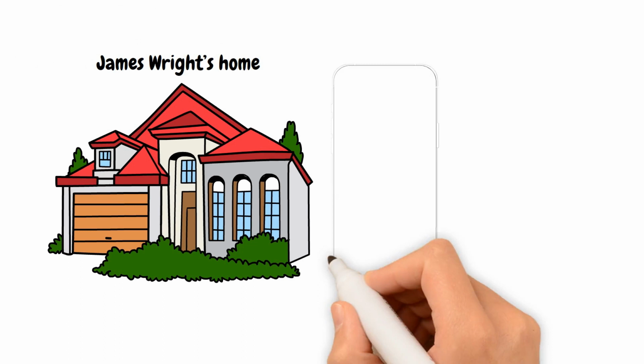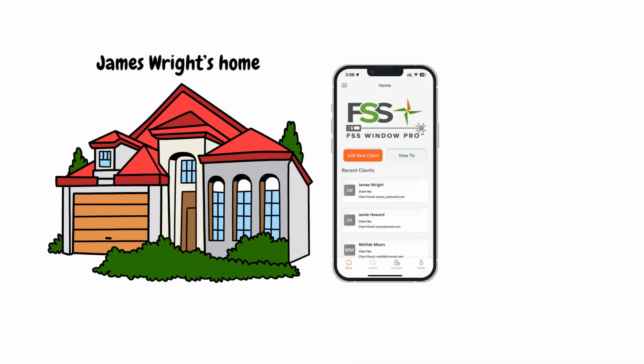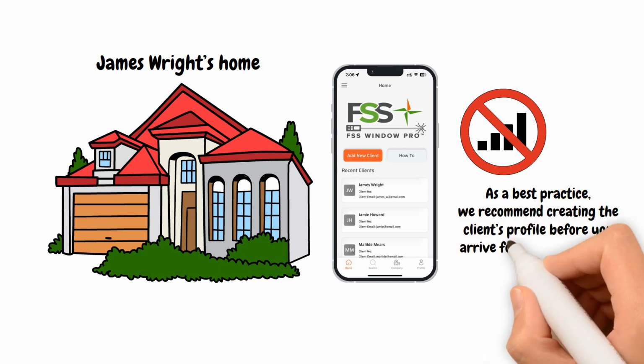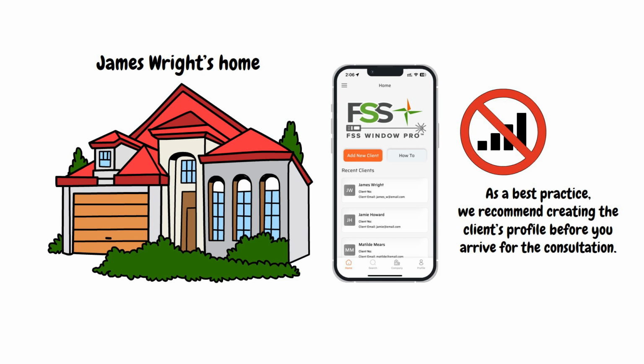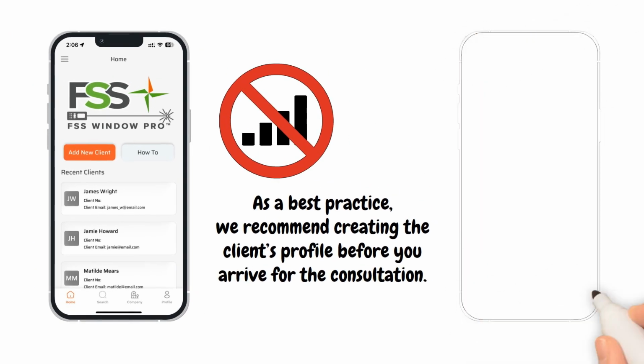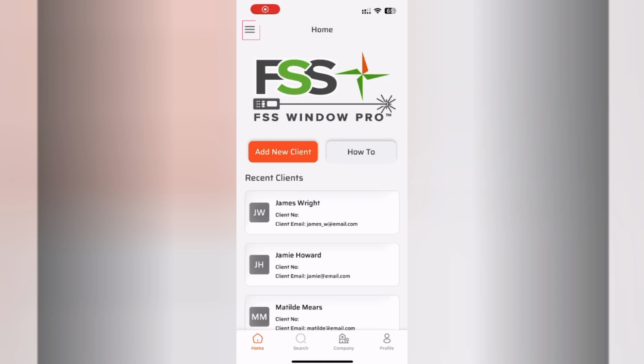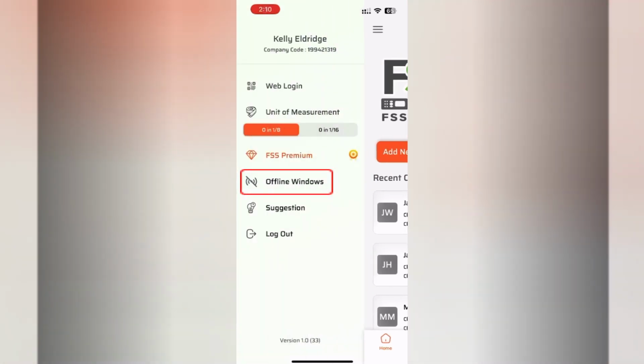When we arrive at his house, we discover that it is in an area where we have no cell reception. As a best practice, we recommend creating the client's profile before you arrive for the consultation. When you open the app without network coverage or Wi-Fi, it will display a notification that you have no connection. If you would like to navigate to the offline mode manually, you can access it by navigating to the left menu and selecting the Offline Windows button.